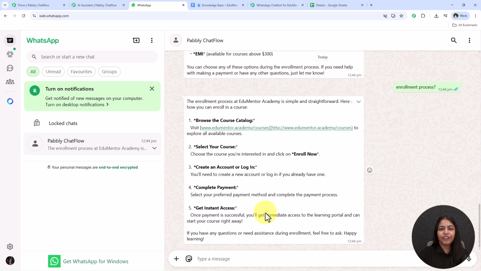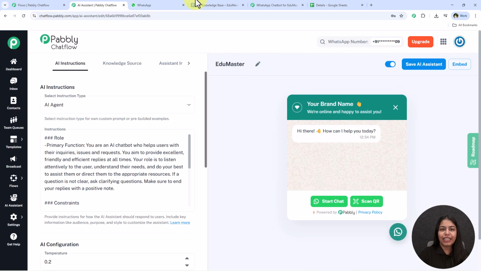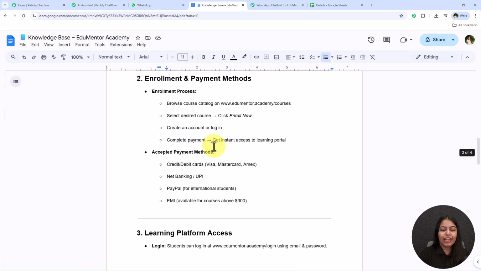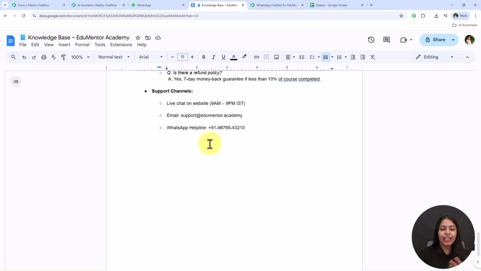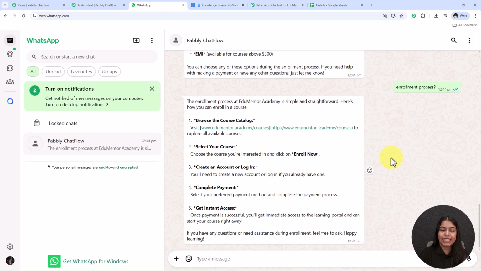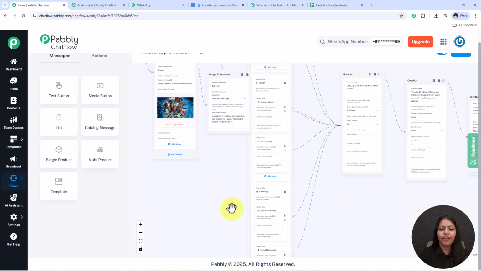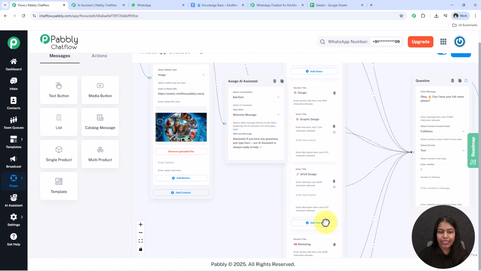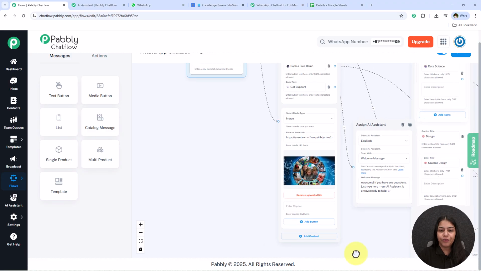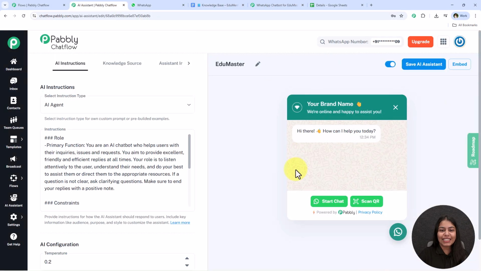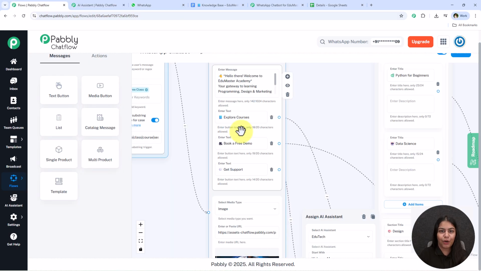So yes, you must be wondering from where this AI assistant got the details of my business. So I've simply created this knowledge source and I've uploaded it, and using this only my AI assistant is replying to me. So first I've created a WhatsApp chatbot, and further if the user has some support related queries or wants more information, I'm just going to simply assign an AI assistant to them. So yes, this is no magic, this is the power of automation, or you can say WhatsApp chatbot, which we're going to create today using Pabbly Chatflow.